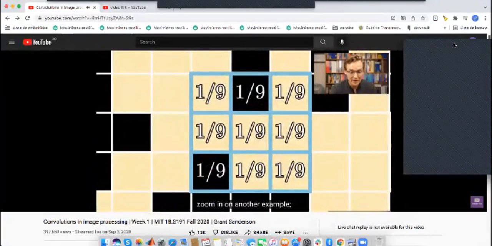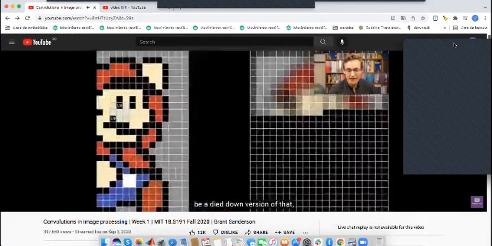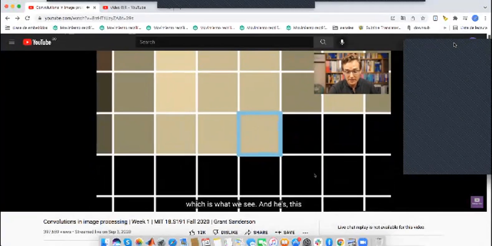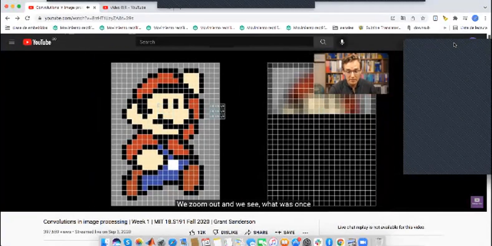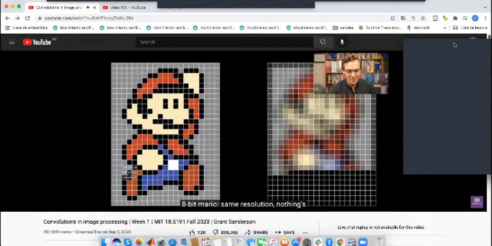We might zoom in on another example. Here, this grid is mostly covering the skin color with just a little bit of black here and there. So we would expect it to be a dyed down version of that, which is what we see. And this gives a nice effect, right? We zoom out and we see what was once this nice, clean 8-bit Mario. Same resolution, nothing's changed about the resolution, but what we've got is this blurrier image.